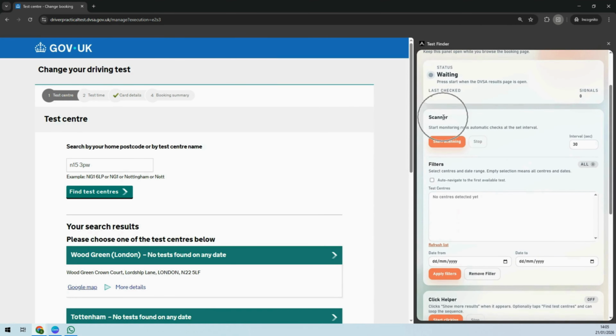The scanner section allows you to control the scan start and stop, as well as set the scan interval, which is set to 30 seconds by default. The Auto Navigate to First Available Test checkbox will take you to the payment page and reserve your first available slot for 15 minutes. Be sure to complete your payment within that time to avoid losing your slot.